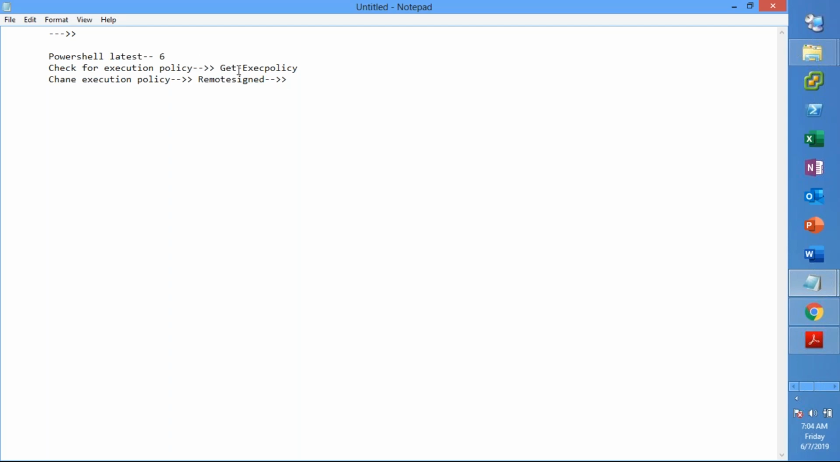So what is the command you use here? Instead of Get, you use Set. That's the command you will be using. Instead of Get, you use Set-ExecutionPolicy, right?